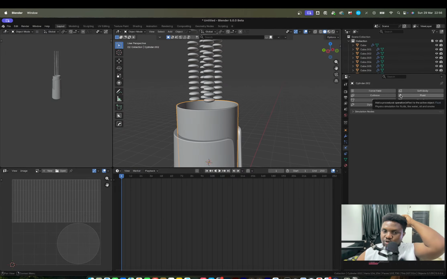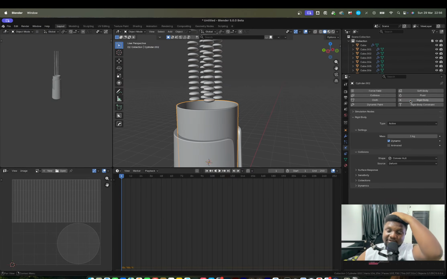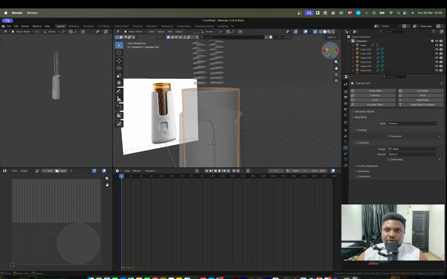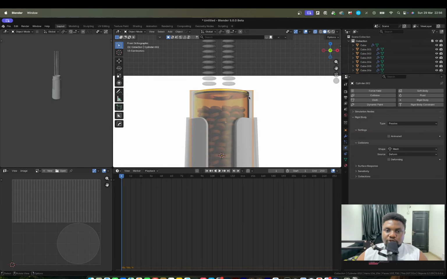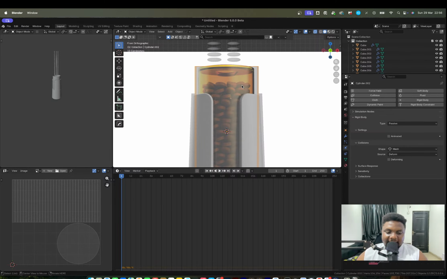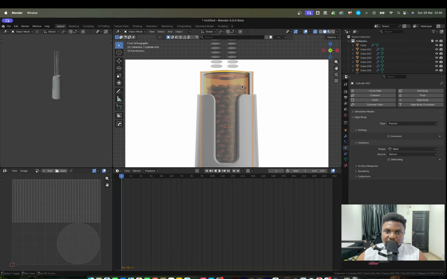And this is going to be a rigid body passive. Basically the rigid body passive is going to serve as a container. It's not going to move, and whatever rigid body active is coming down is just going to capture all of the spills. So this is going to go to passive, and I will change this from concave hull to mesh. All right, so I'm going to change this to X-ray mode, and then I can simulate this again.